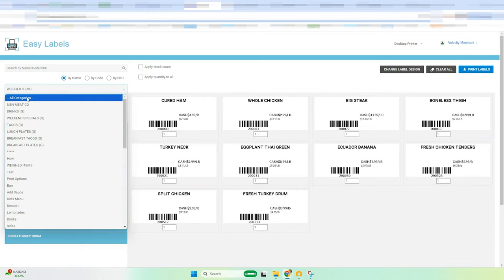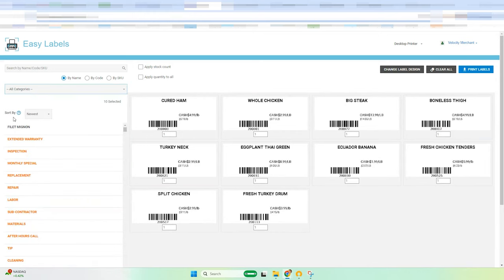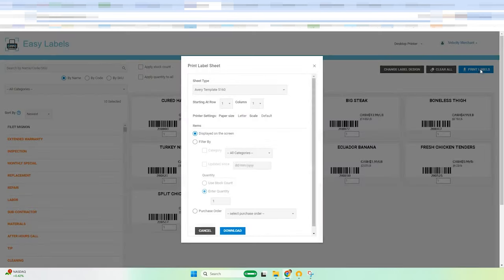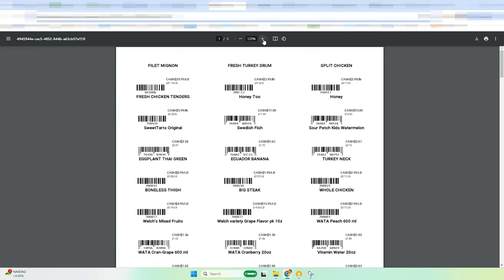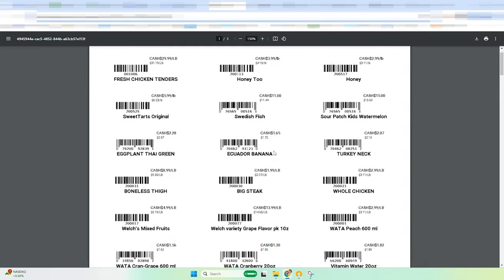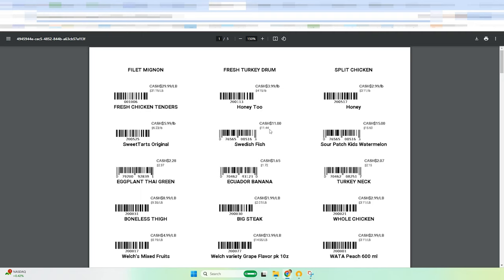Now, what if I want to just get every single item that I sell and get it ready for printing? I'm gonna choose that feature. I'm gonna choose filter by, all categories, and download. This file contains every single item in my inventory that is in a category with the cash price, the credit price, the barcode, and the name of the item.